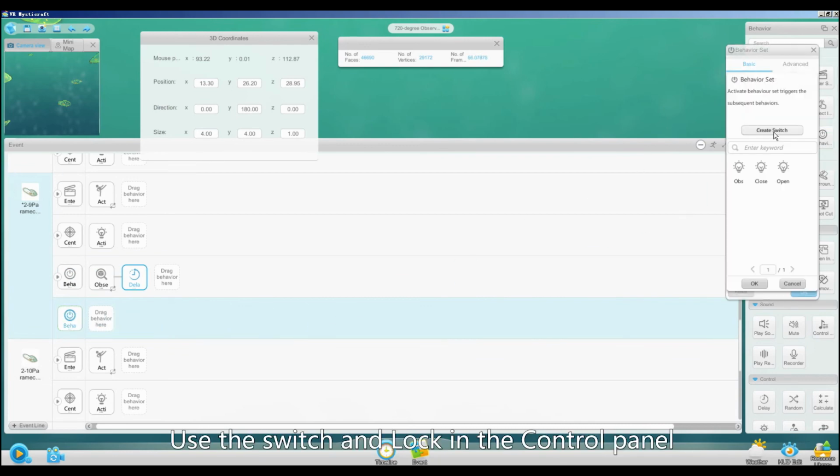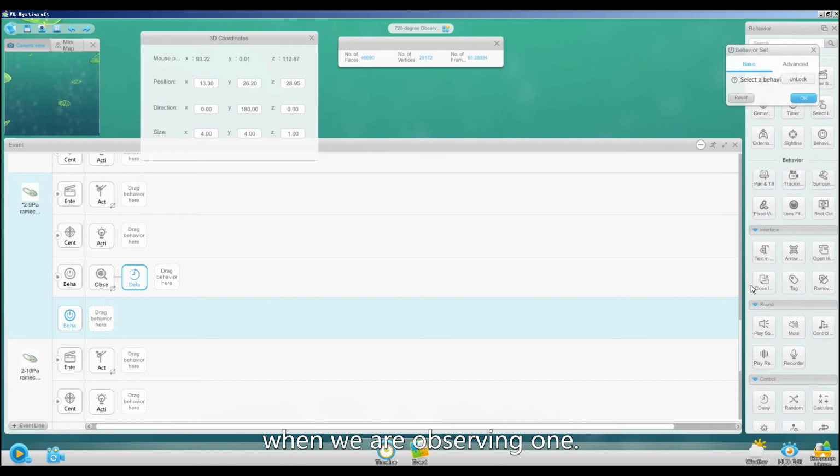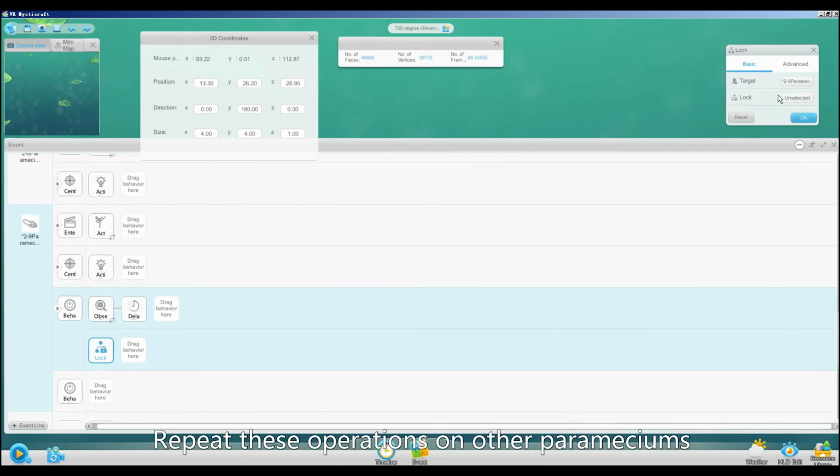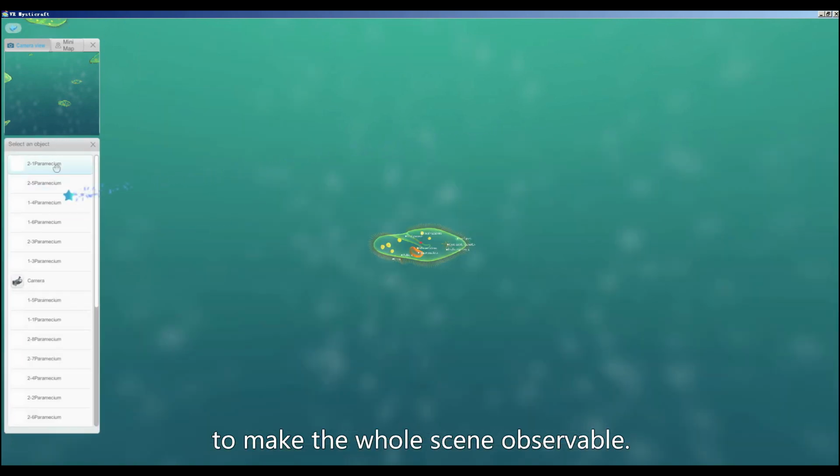Use the switch and lock in the control panel to keep other parameciums static when we are observing one. Repeat these operations on other parameciums to make the whole scene visible.